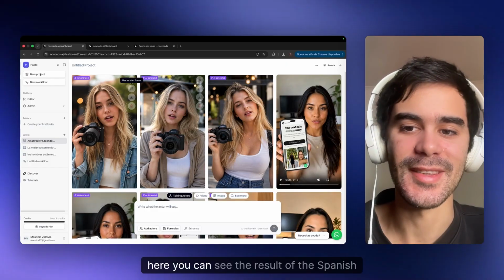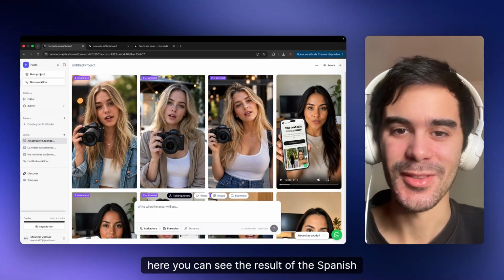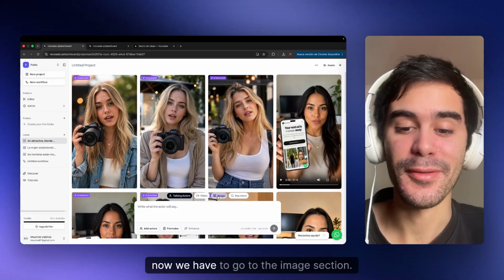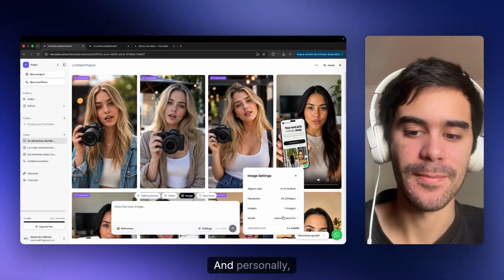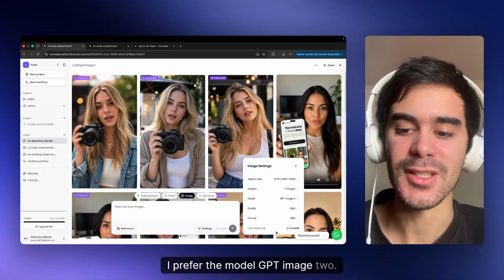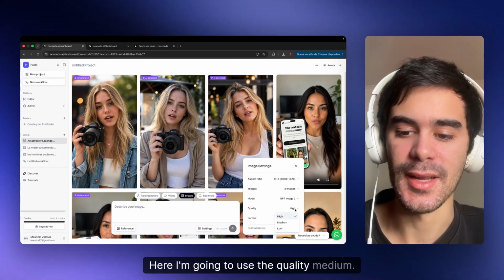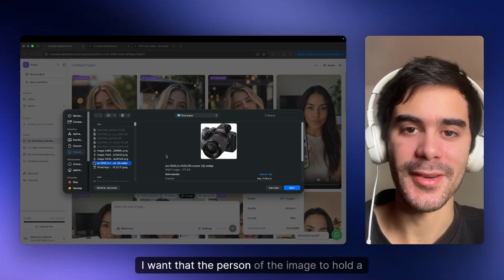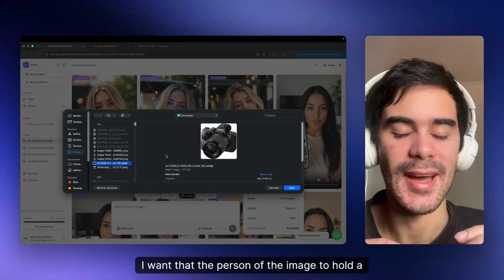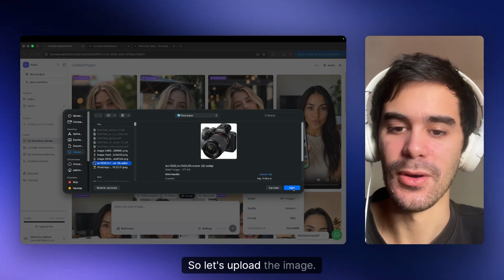Once you have created the account, you will arrive here. And well, here you can see the result of the Spanish tutorial. So well, now we have to go to the image section. Here we have to go to settings. And personally, I prefer the model GPT Image 2. Here, I'm going to use the quality medium. And now in reference, I want the person in the image to hold a Sony camera. So let's upload the image.